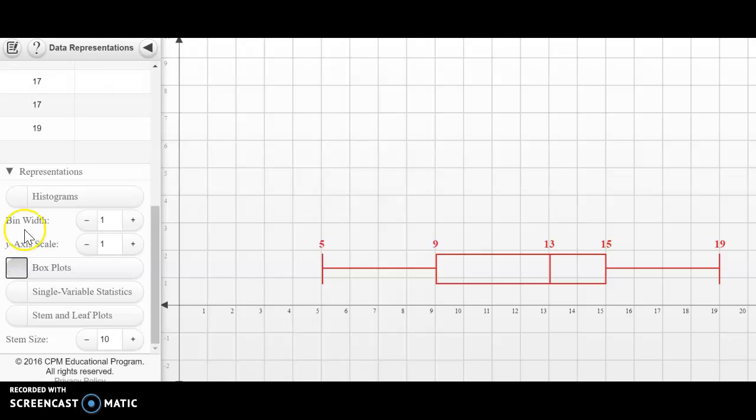So from this data, using this online tool, I can see my 5-number summary in this box plot. Just like we got originally, my minimum is 5, my maximum is 19, my median is 13, and then my quartile 1 is 9, and my quartile 3 is 15. So again, this box in the middle represents the middle 50% of my data. This lower line represents the lower 25% of my data, and this upper line represents the upper 25% of my data.